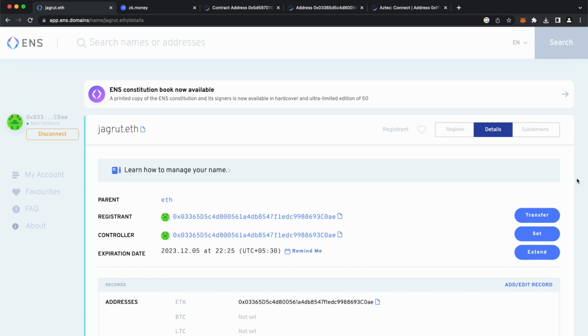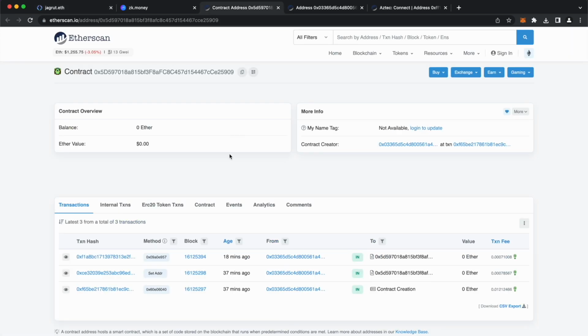All right, so I'll be demonstrating how we have been using a custom resolver to integrate ENS and zk money. The first step is to deploy our custom resolver, which I have already done on the mainnet. Here's the address of the custom resolver that we have deployed, and we'll be using this to demonstrate the entire process of how we integrate ENS and zk money.